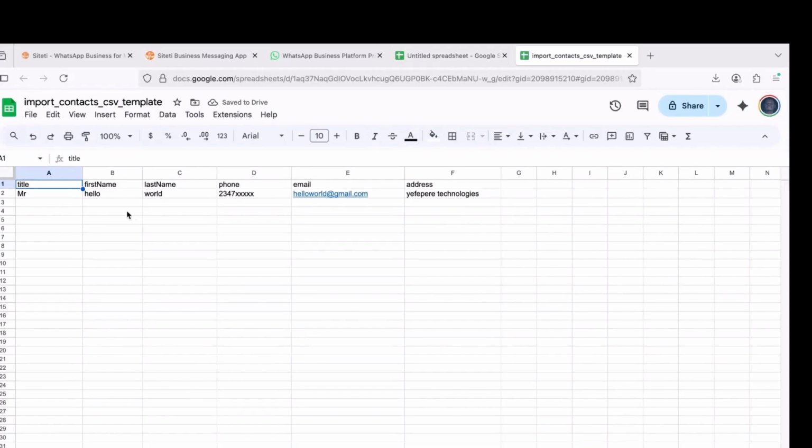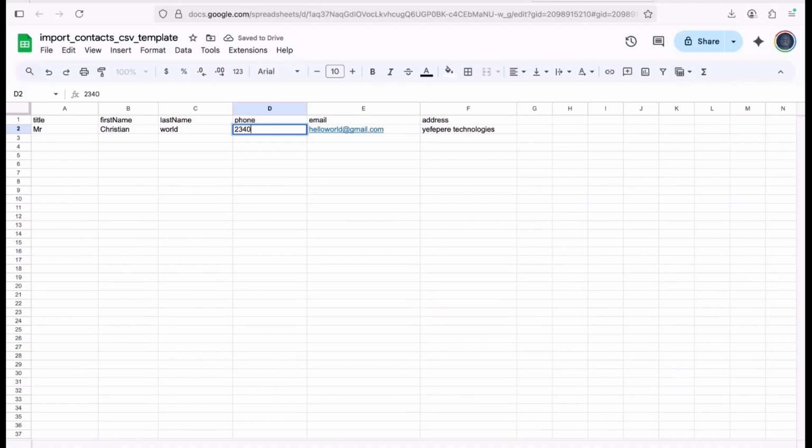All right, so you can see that this is the structure of how you should organize your list of contacts. We have a title, first name, last name, phone, email, and the address. The two most important fields we need here are the name and the phone number. So I'm going to provide this information. You can decide to provide the address, or you can also keep it blank. The two most important fields we need are the first name and the phone number.